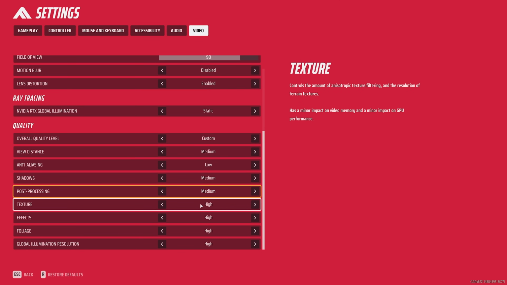Texture. This one entirely depends on how much VRAM your graphics card has. If you have more than 8 gigs of VRAM in your system, you can comfortably set this to Epic and forget about it. Leave it on high if you have 6 or more gigs of VRAM, medium if you have 4 or more, and anything less than that, set it down to low.